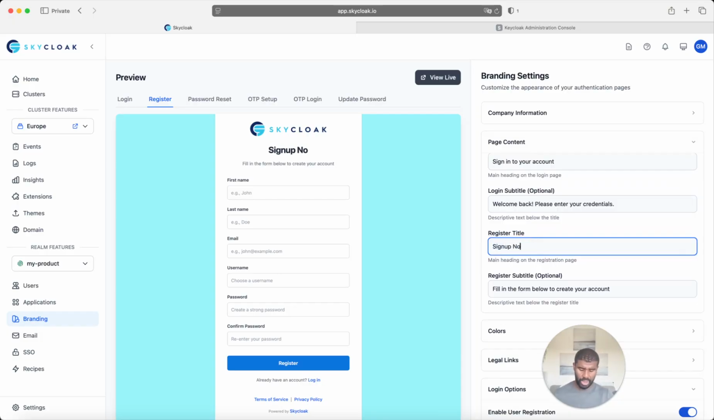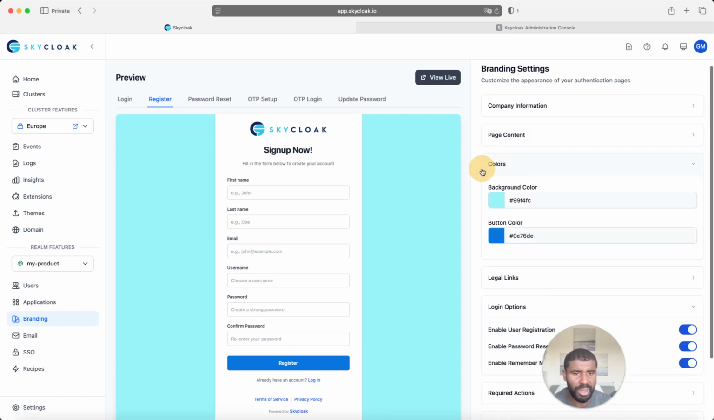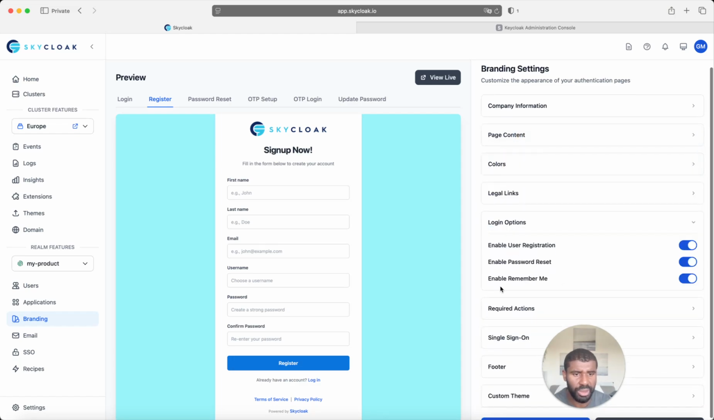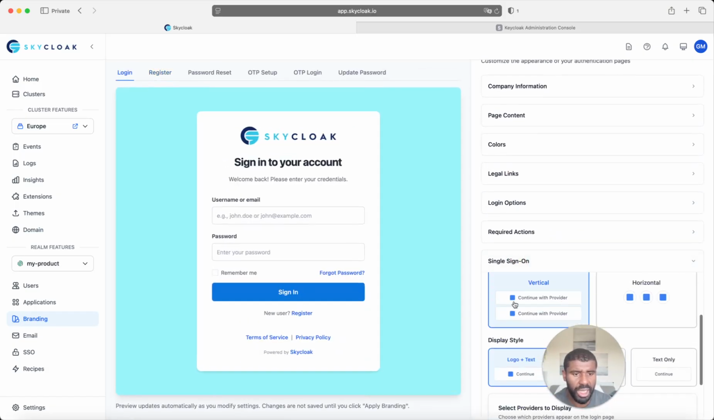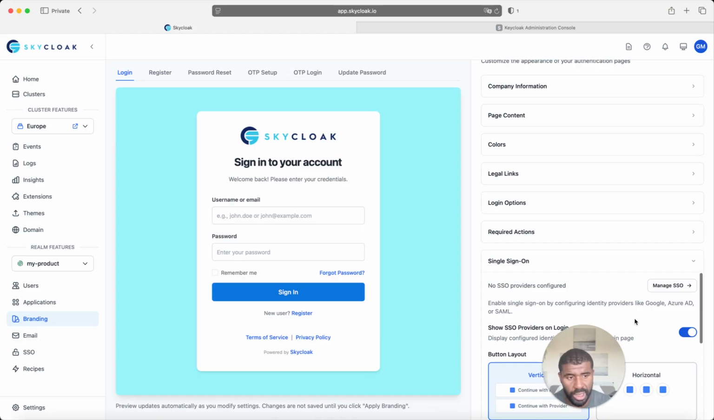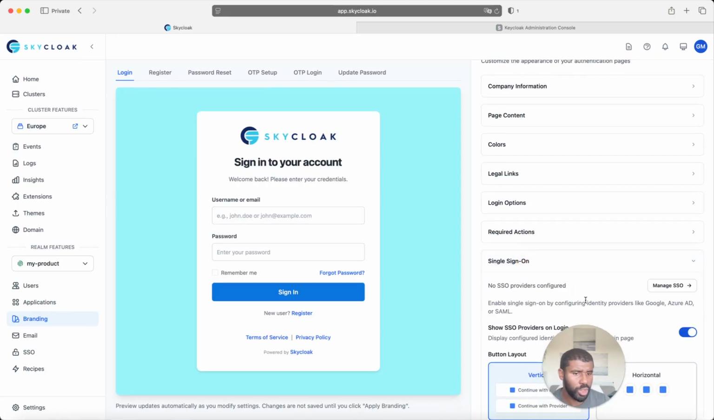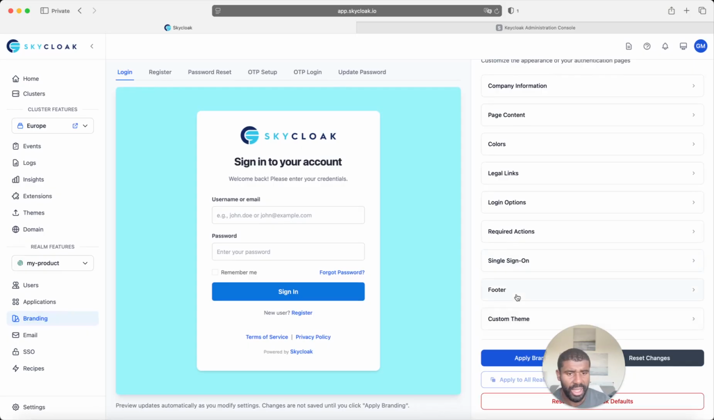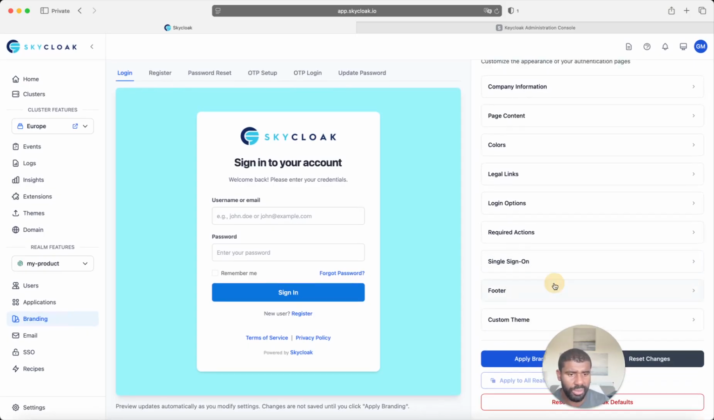Sign up now. Yeah, go sign up now. So you could put the colors, you adjust the background, the button, you can select the login options. You can even set up the SSO here. In order to put the SSO, you need to make sure you enable them. For example, you want Google, so you have to make sure you go to SSO, set up Google, and then you'll have access to put it here. There's another video just for that. Go check it out. Footer, you could, of course, remove the powered by Skycloak if you can.